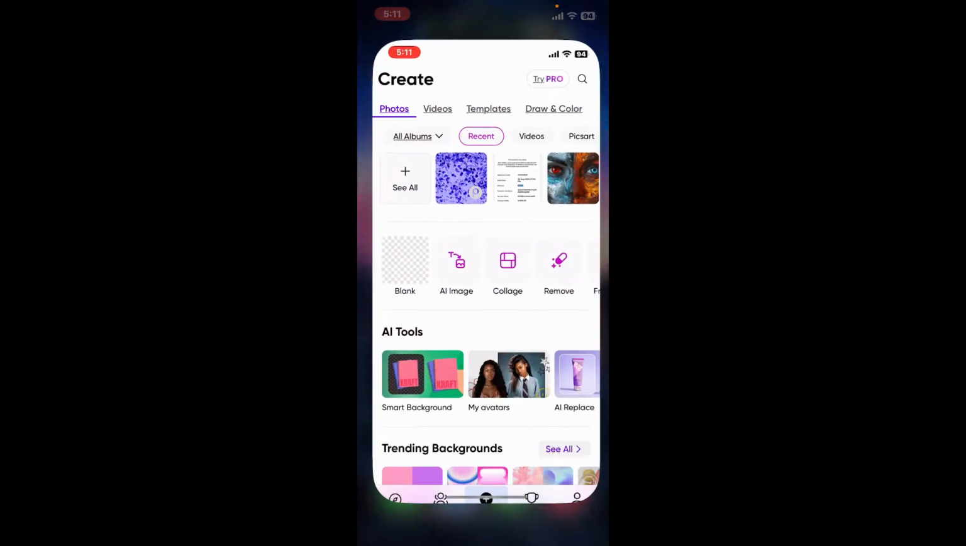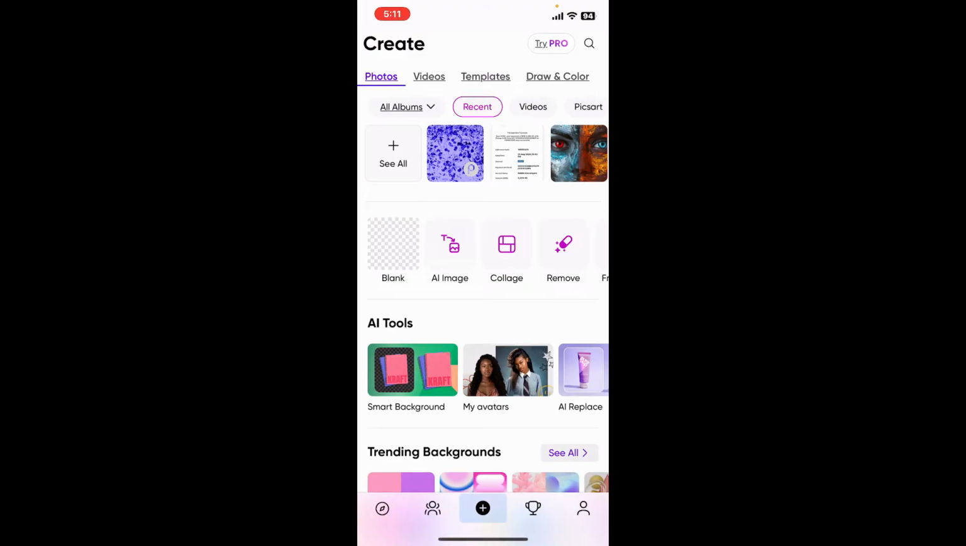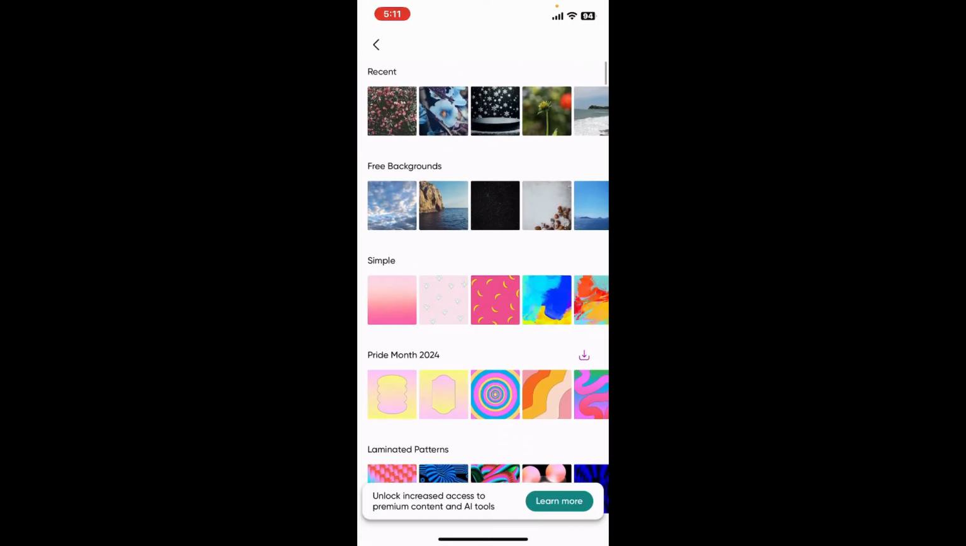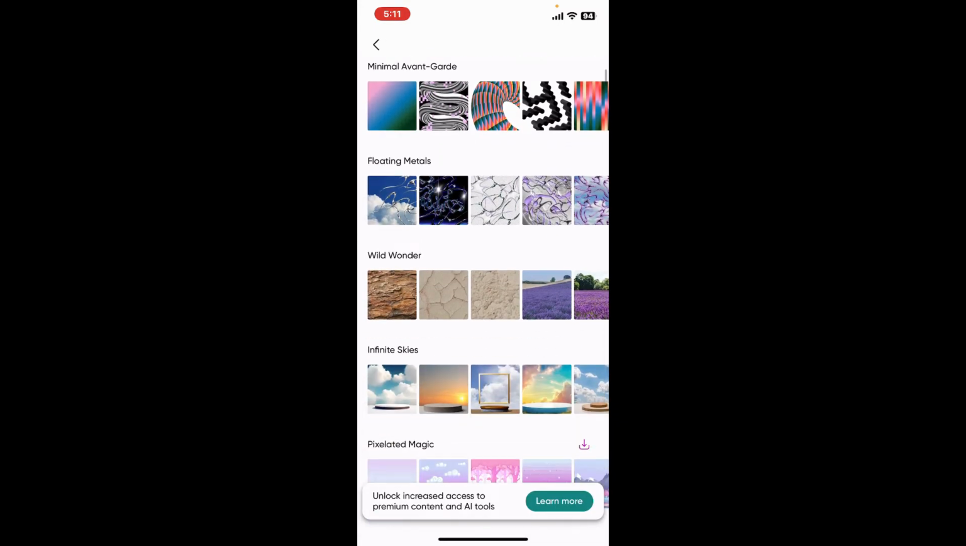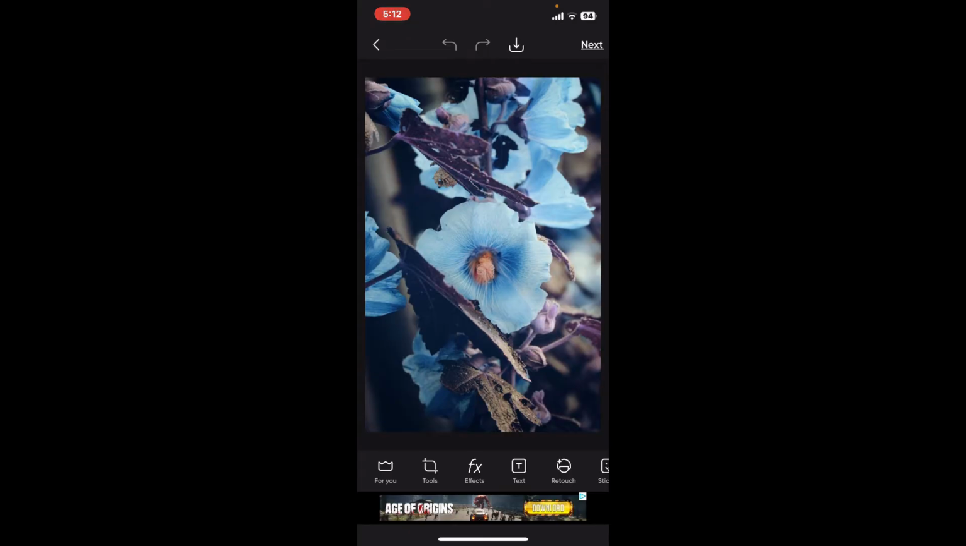First of all, open up the Picsart application and then tap on the plus see all button at the top left corner from the main home page. Select the image you want to edit from your gallery or from the background option provided by Picsart. After importing an image from any sources, you will then be able to see the editing page.